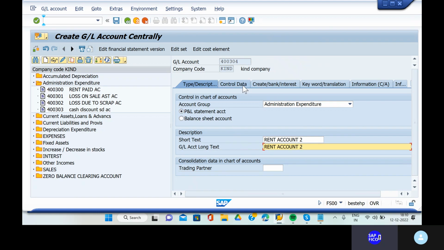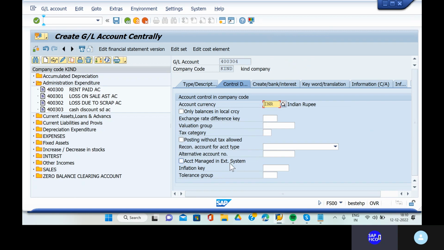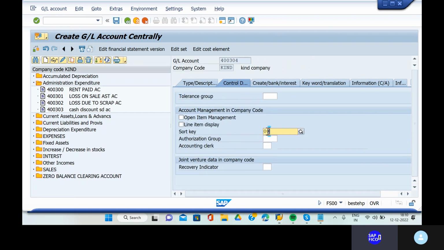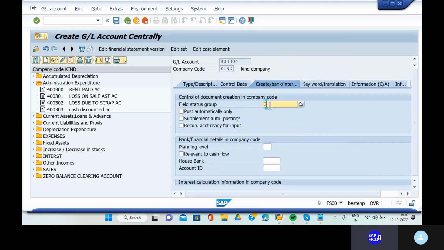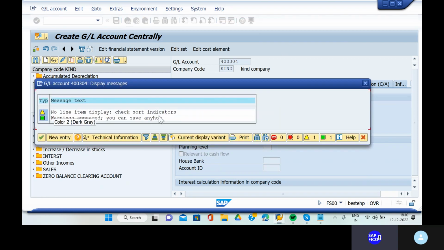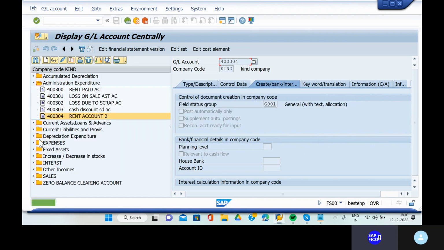Then in the control data, go to the control data and currency is INR. Come down, give the sort key only, and don't tick mark the line item display and all. Okay, we are going to see what will happen. Field status group is Z001. Right, can you go to the save button and save it? Under this current assets and loans, you can just see no line item display, check sort indicators. Can you go to the save button and save it?